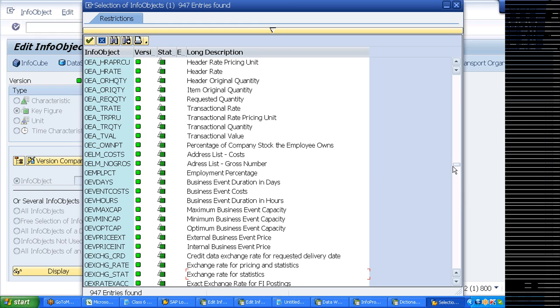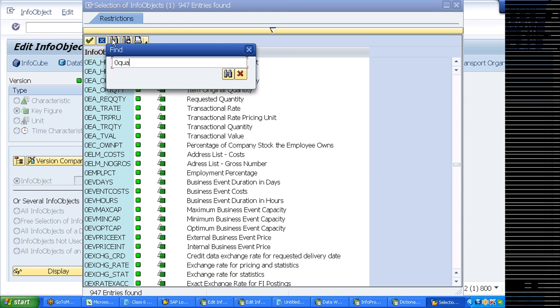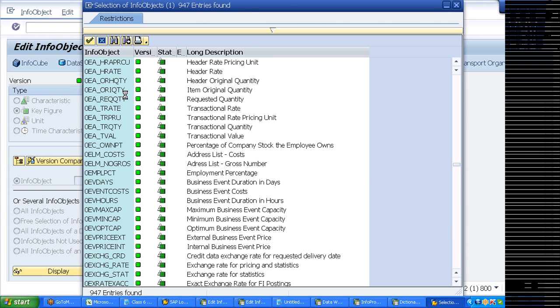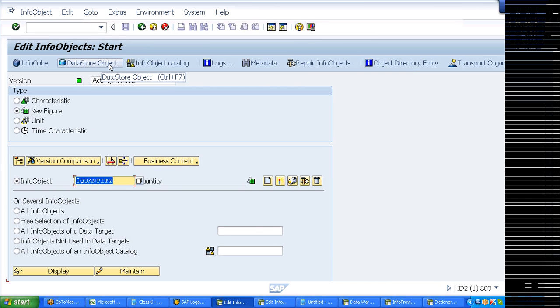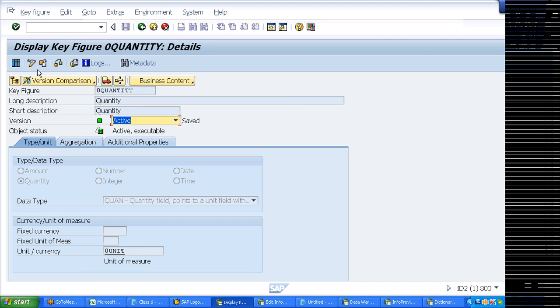For each region SAP has tried to give a key figure. Okay, let us see quantity. I know the standard object, so I am directly typing it as 0QUANTITY. Let us open 0QUANTITY and click on display. If you just observe it for a minute, you will get to know what is there. We have a description, long description and short description. This is because when you are using this in a report, there should be some description so that the user understands that the corresponding field belongs to quantity. Without description also we can maintain it, but for better clarity, description is required.